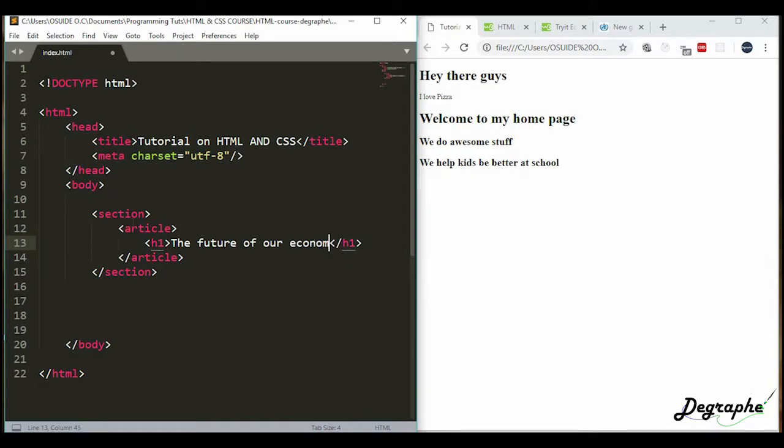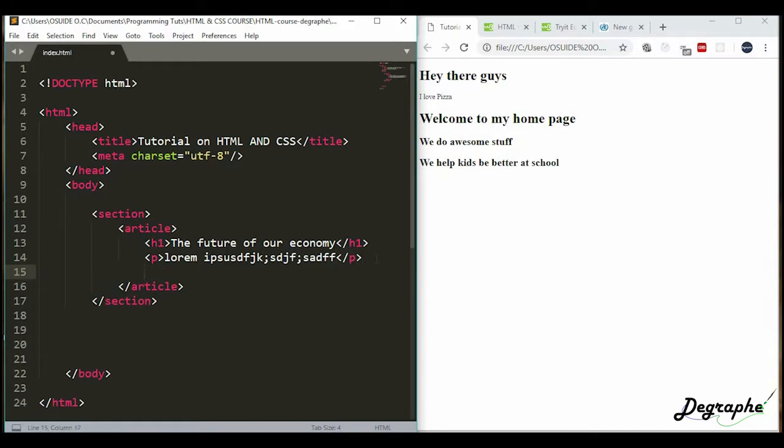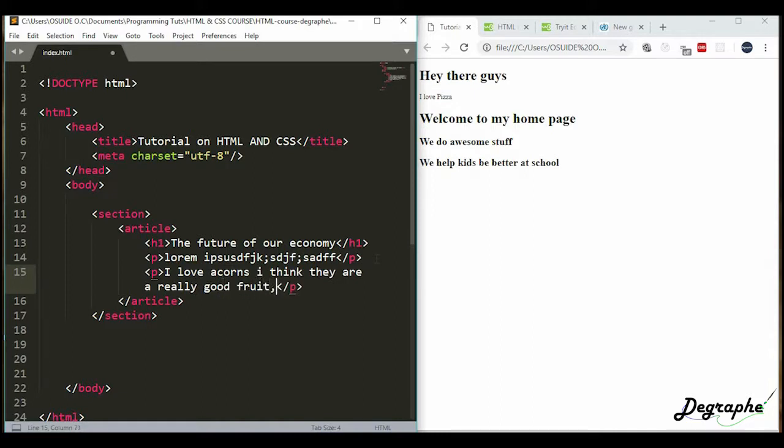If I knew how to spell, got a key, what? Okay, and maybe you have different paragraphs that say a lot of stuff, lorem ipsum, whatever. Then just write a bunch of trash there, it doesn't really matter. Then have another P tag that does similar stuff, like I love acorns, I think they are a really good fruit. Are they fruit? I think so.